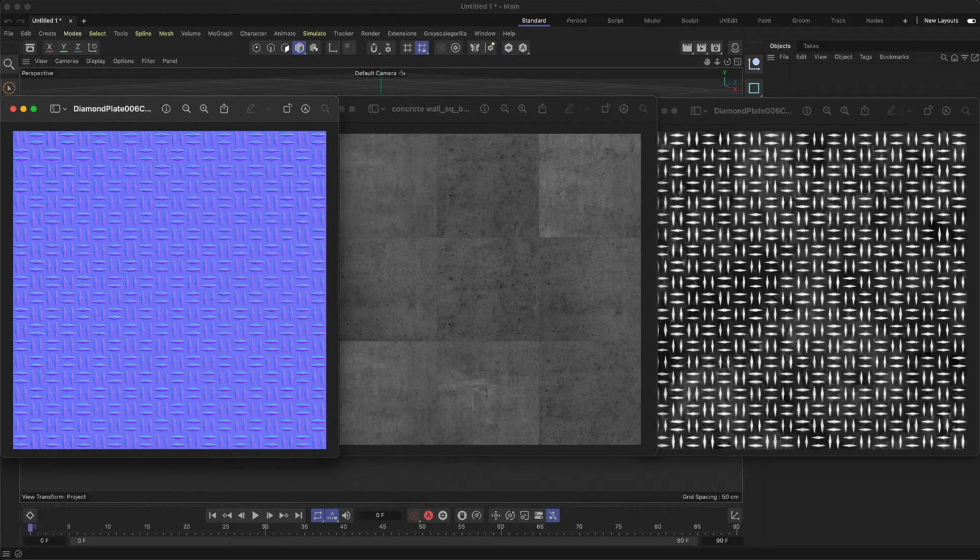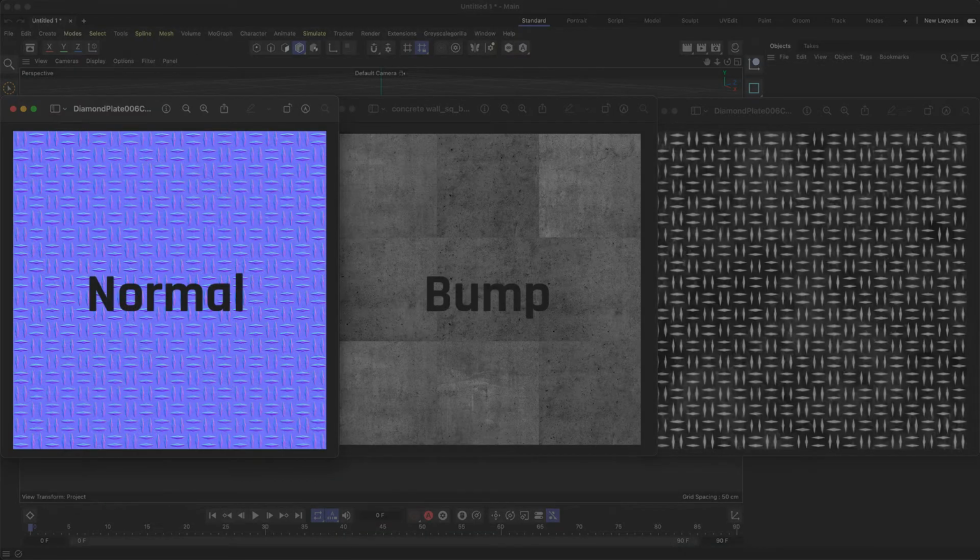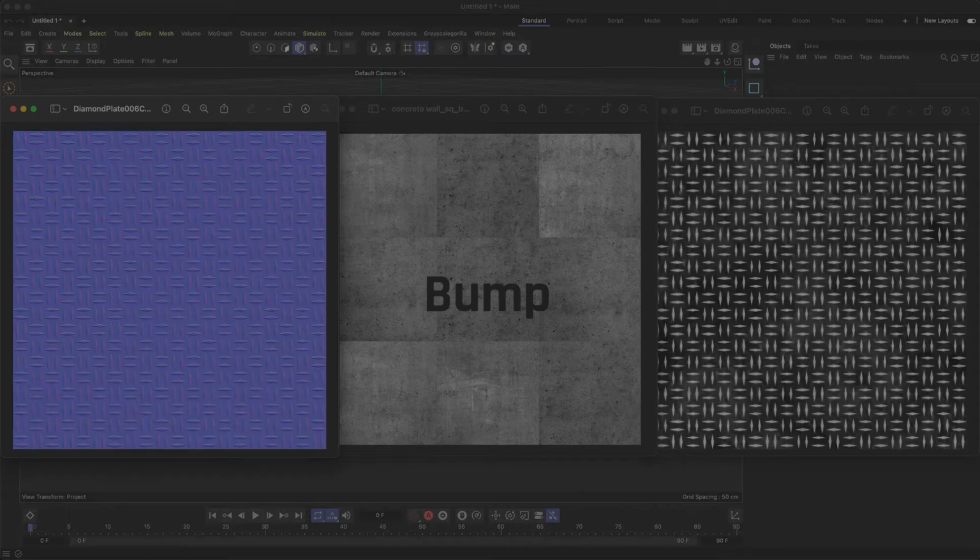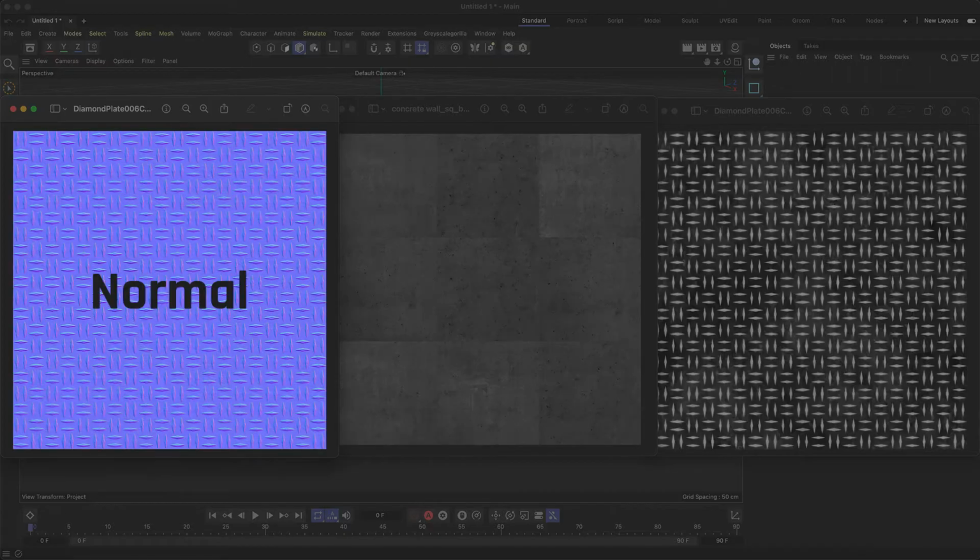Two other common ones are the bump and normal map. In some cases, you will have one, and in other cases, you'll have both. These are used to create the look of depth and texture on the surface of your model. The difference between these two is a bump map uses grayscale values, which provide up or down information, whereas a normal map uses RGB data, which resembles the XYZ axes.